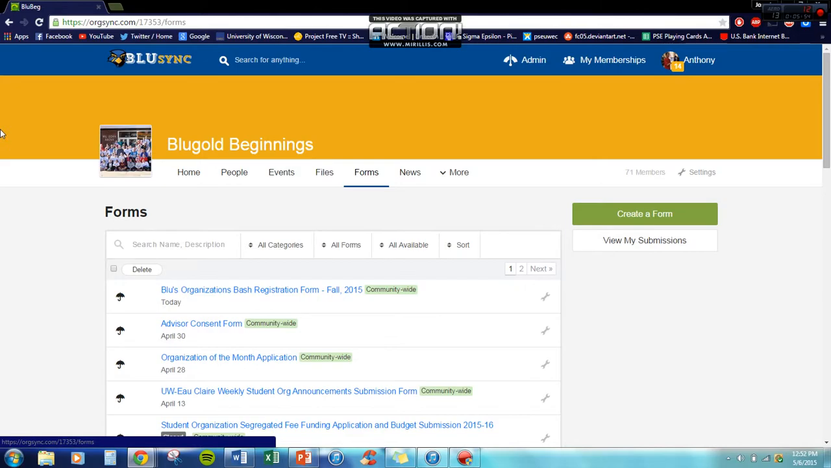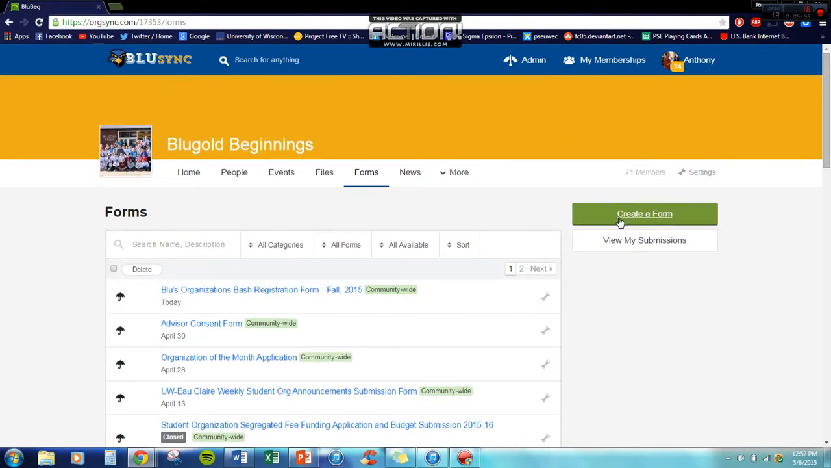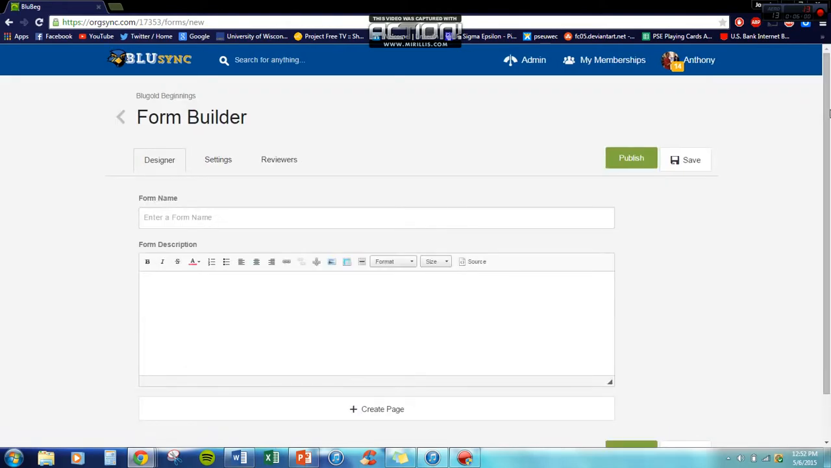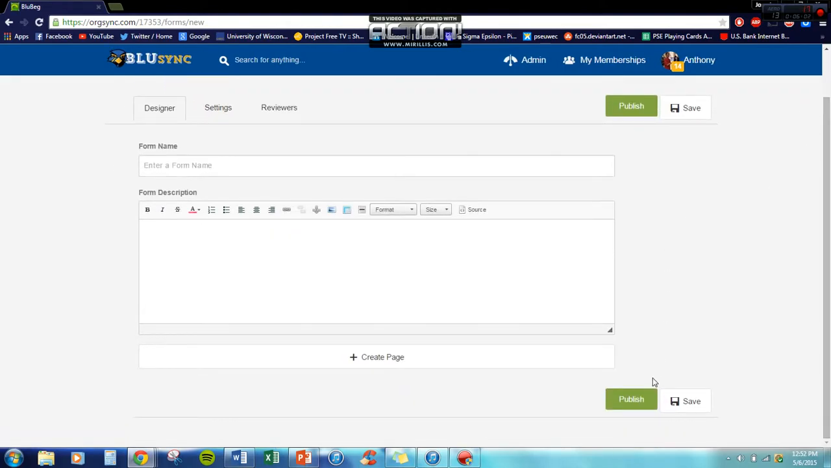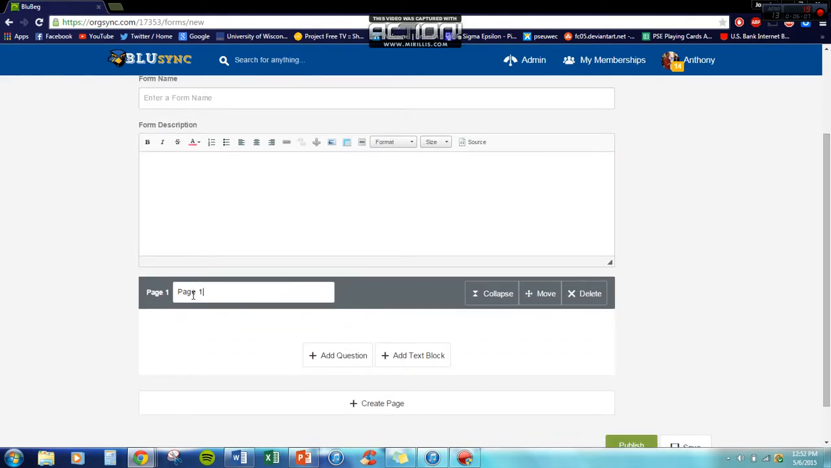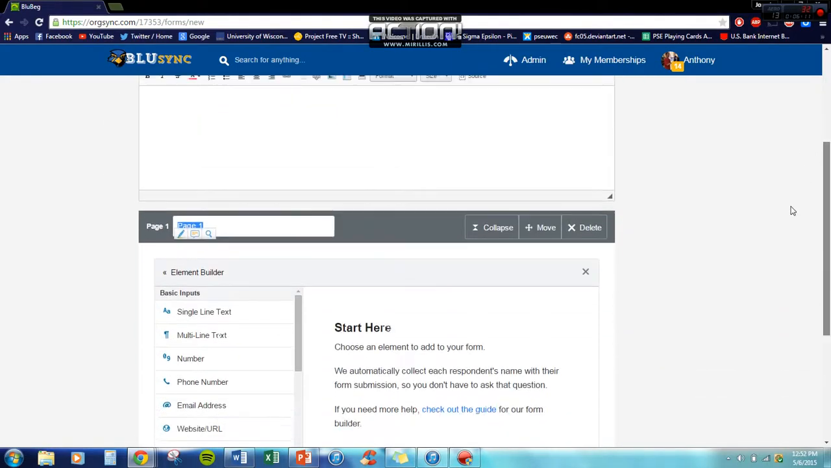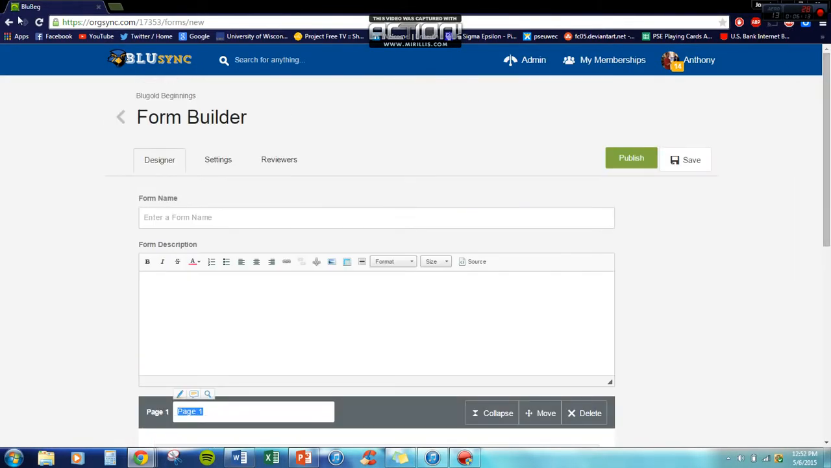And just like all of the other modules, if you ever want to create your own form, you can just click the big green button right here to create it. And from here you can set up the name, the description, as well as create pages and fill out questions for your members to fill out. So it's pretty simple. So let's go back.